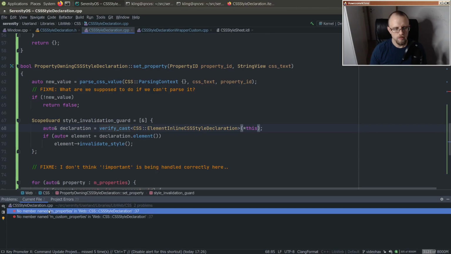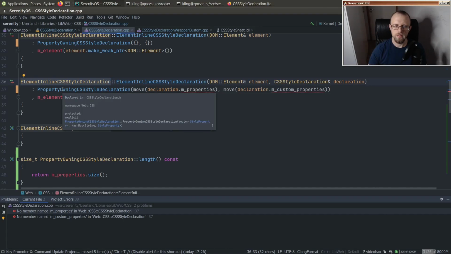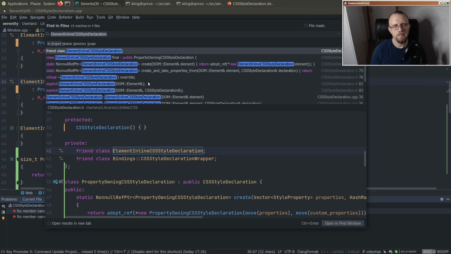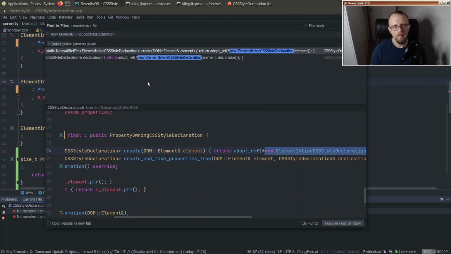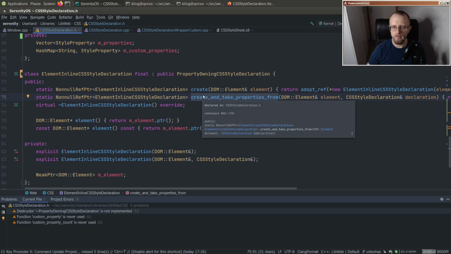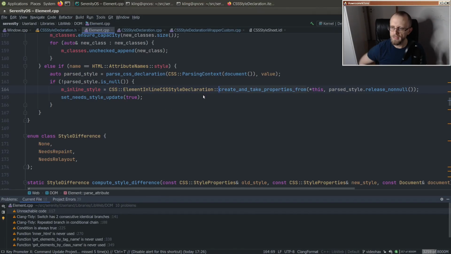Cool. So the element inline CSS style declaration constructor behaves a little bit weird in that it takes the fields from an existing declaration and sort of yoinks them, moving them into itself. So let's see how this is actually used. Create and take properties from, right. I have a recollection of somebody adding this per my request. So let's see.